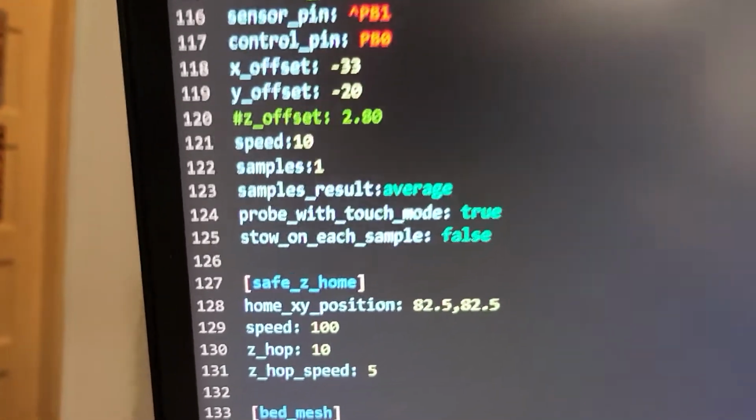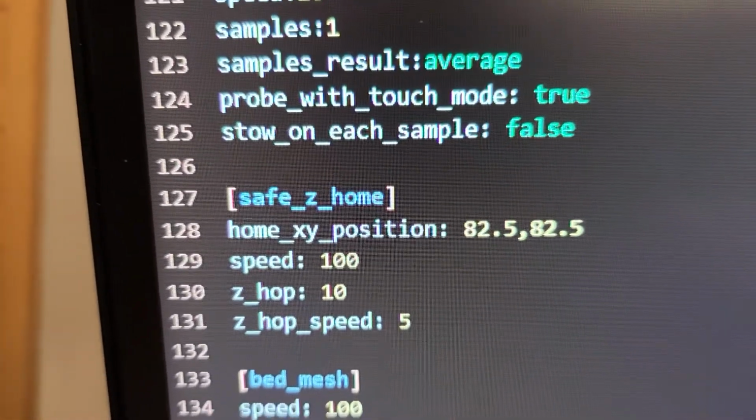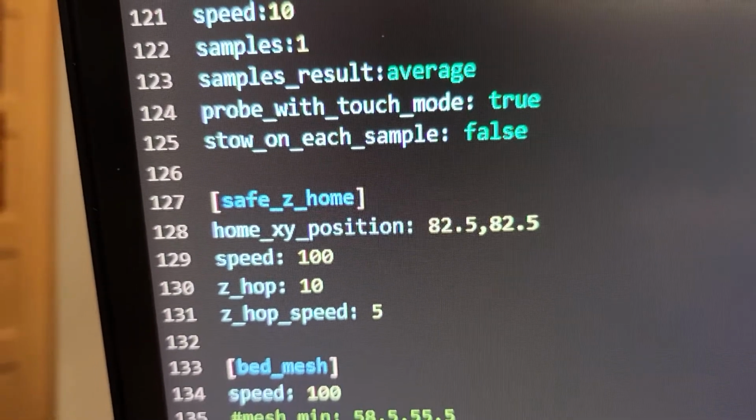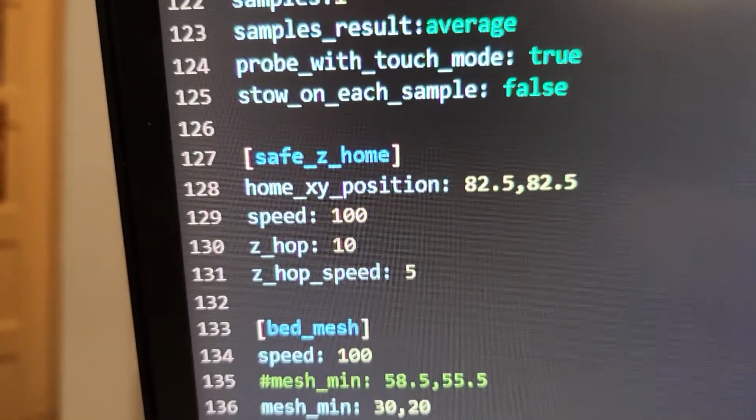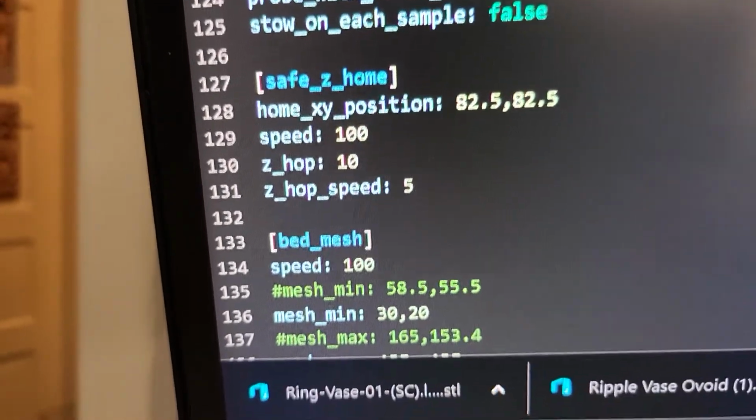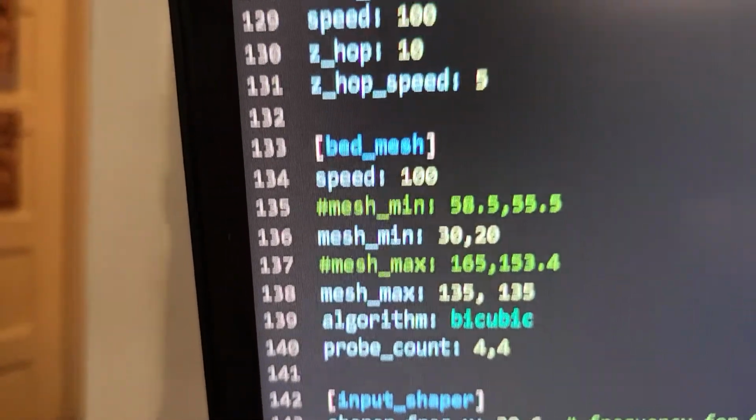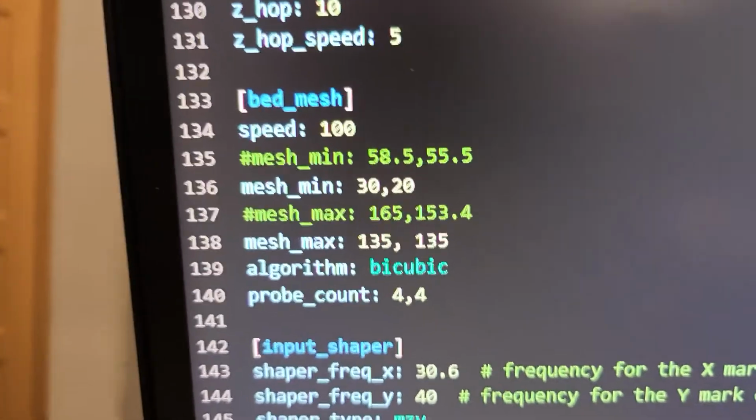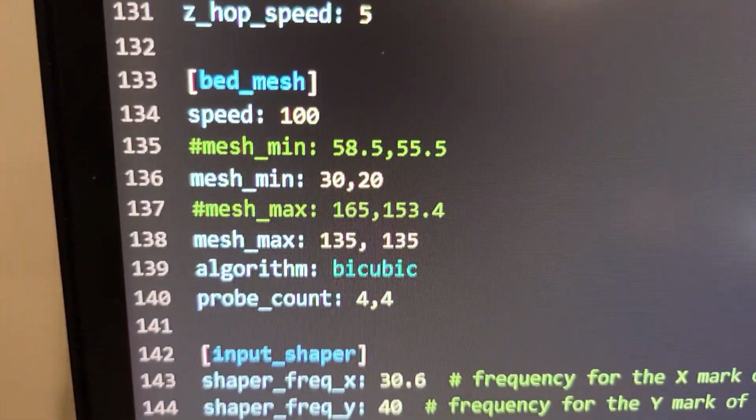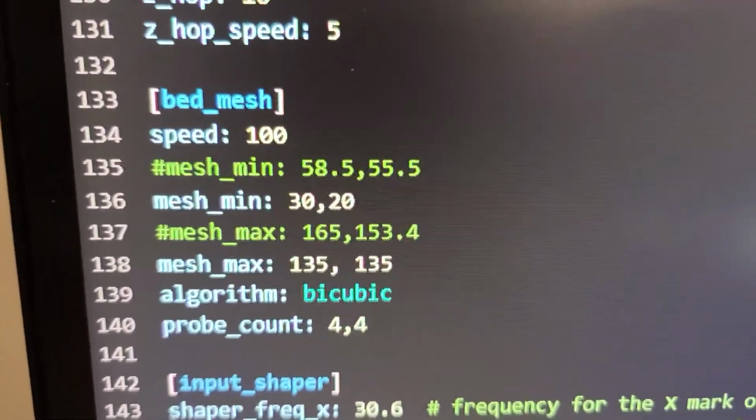And then put in a safe Z home option in there, and that's half the size of the bed. So when it does home, the probe just goes to the middle of the bed. And then under bed mesh, those are the values I'm using. They shouldn't be too far off from what you're using.